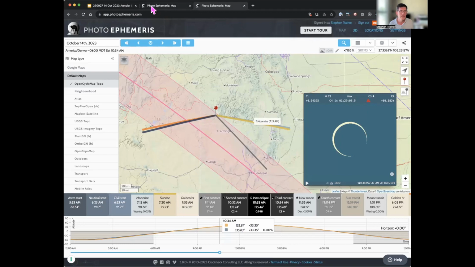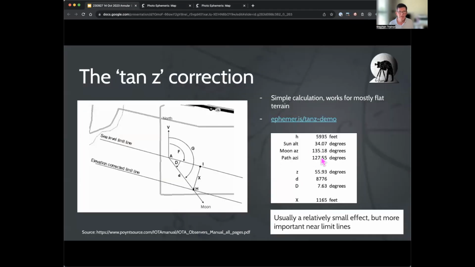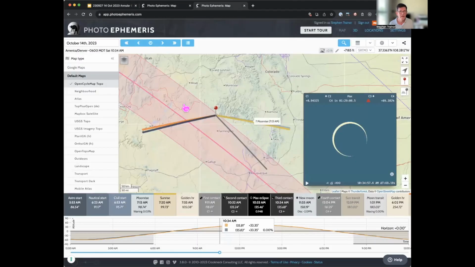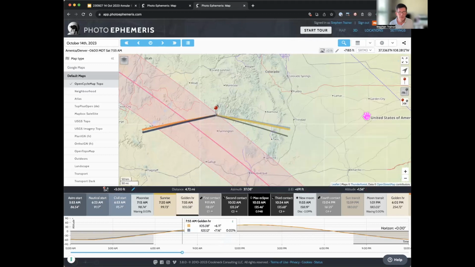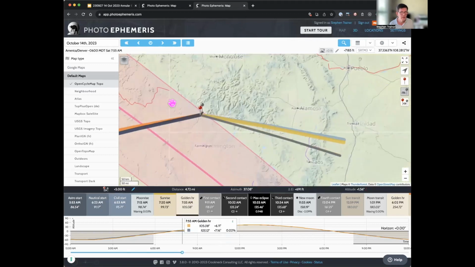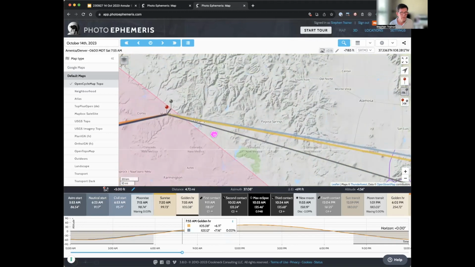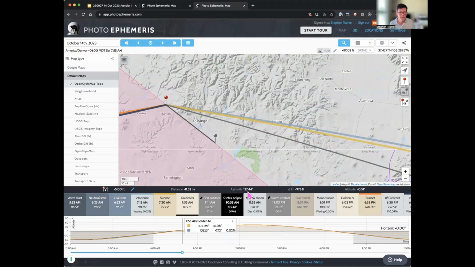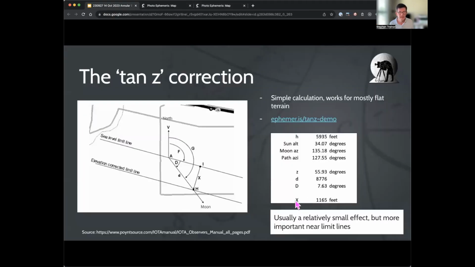And then the last thing you need is the path azimuth. What does that mean? The path azimuth is the bearing of this eclipse path. So we can use geodetics to get that. I'm just going to put one pin there, read off the azimuth, 124 degrees. That's the bearing from true north. I plug that into my little formula back over here, and I get a correction of 1,165 feet. So that's the correction to the limit line.